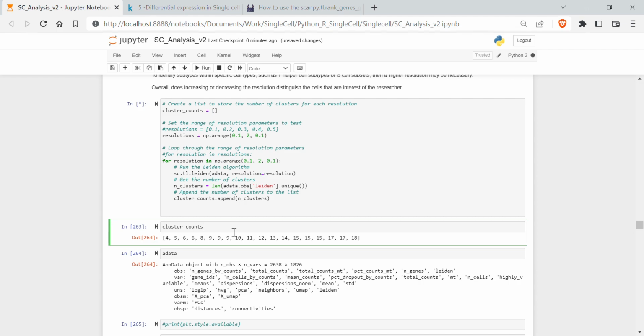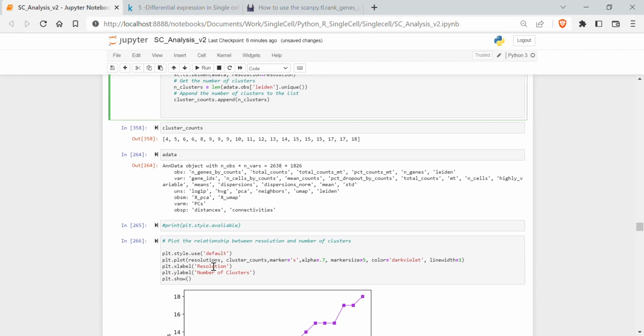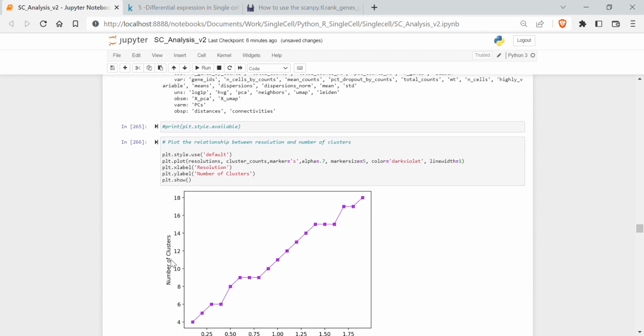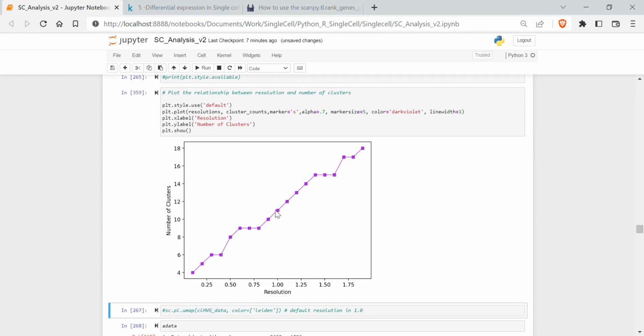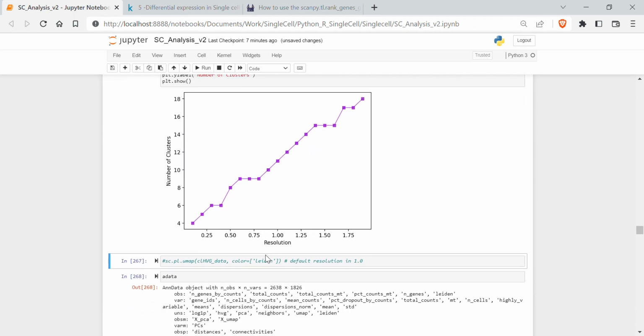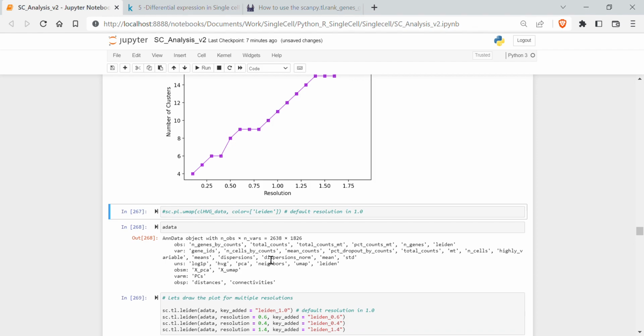So when I run this, I am getting a list of cluster counts, and I have the resolutions here. When I plot the resolutions versus the number of clusters using the matplotlib function, I can see that as my resolution increases, the number of clusters also increases. So that's one thing.